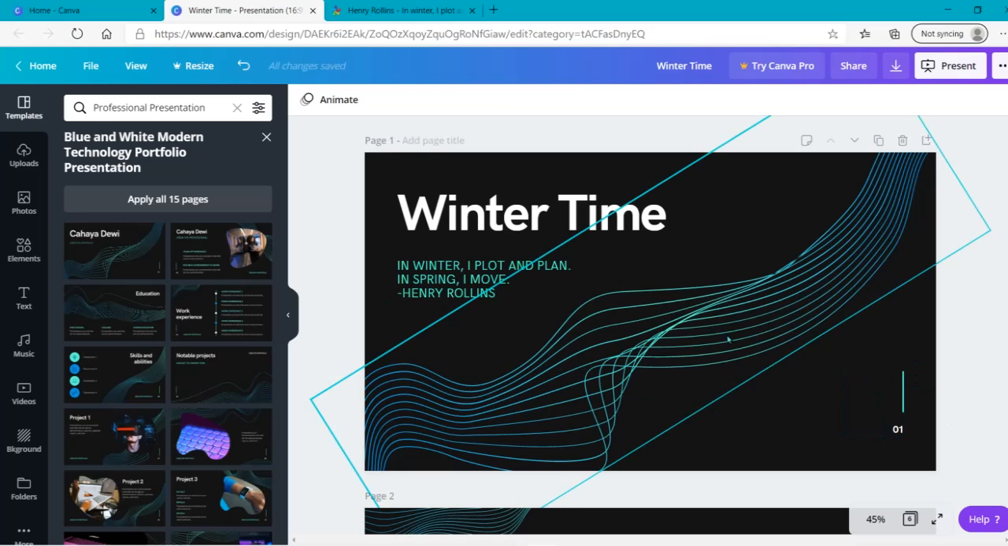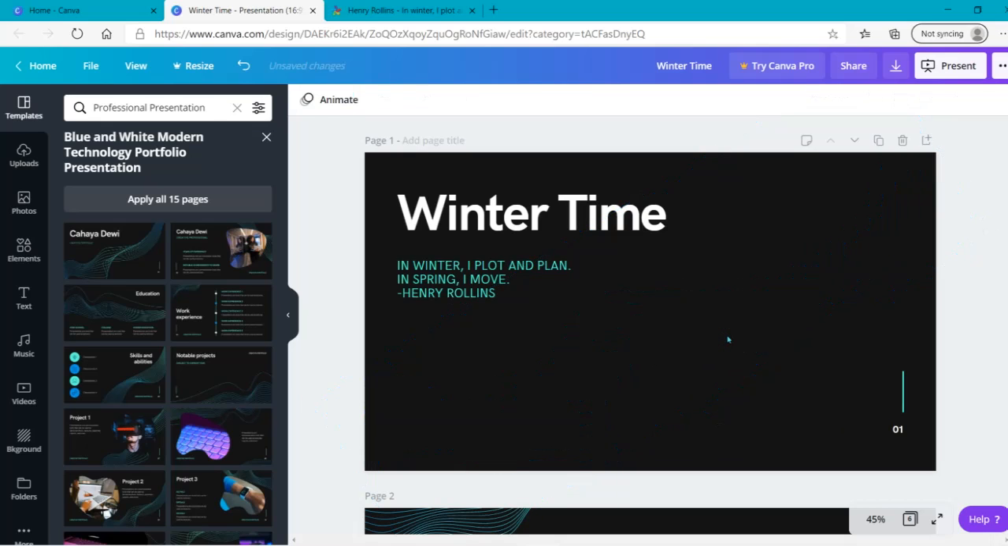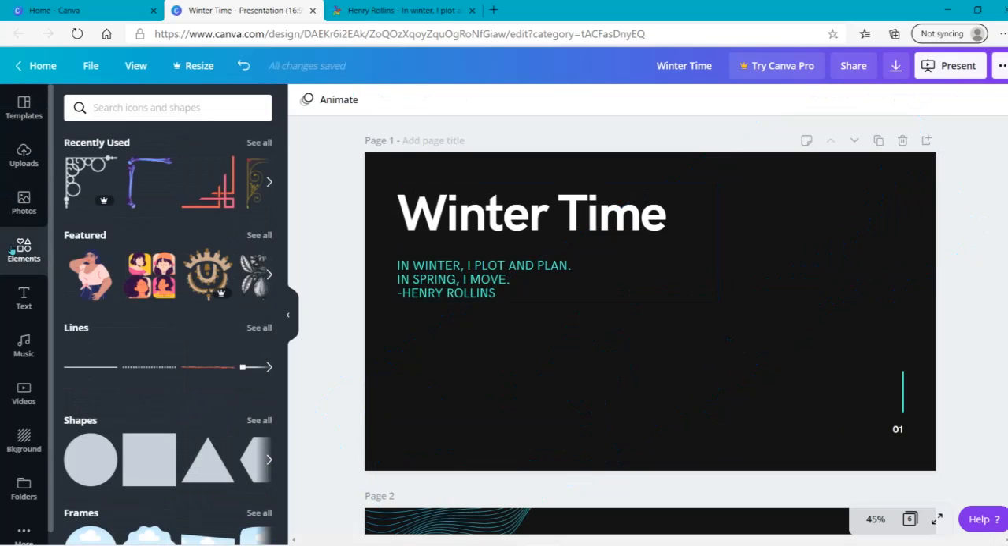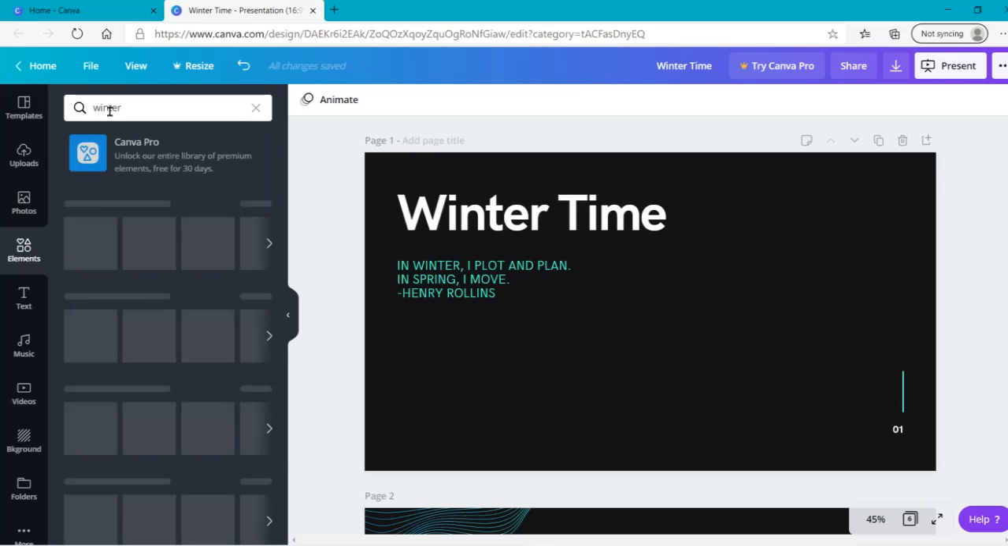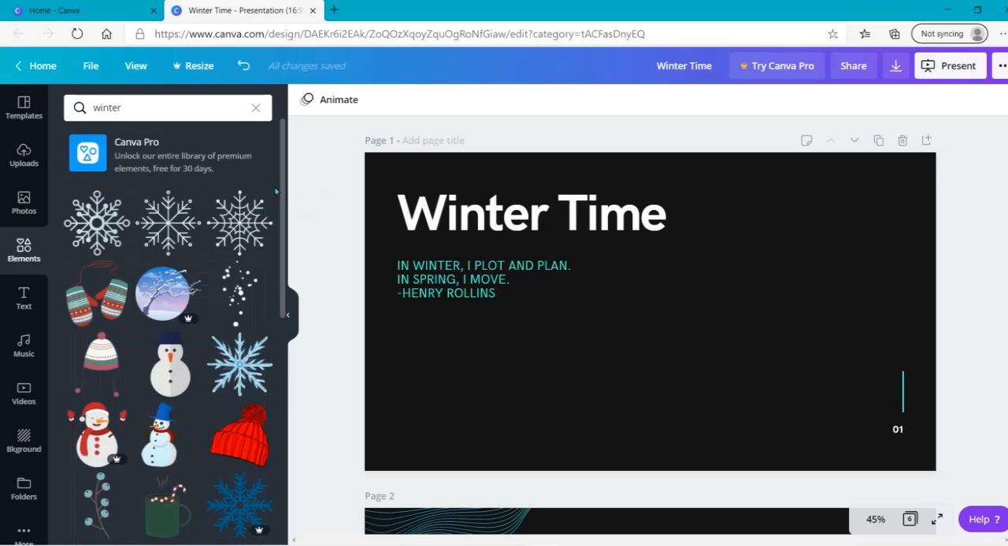Okay, now you can tell that this is obviously not a winter theme, and this kind of element wave thing doesn't fit. So we're just going to take it away. Now you might ask, why did I even choose this template then? It's really to just understand what they've done, and often it's just to get inspiration actually. So we're going to close this and we're going to type in winter.